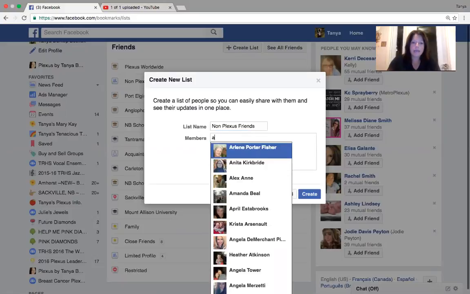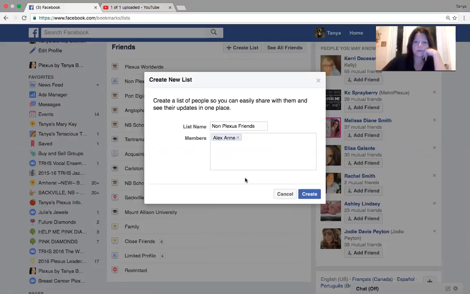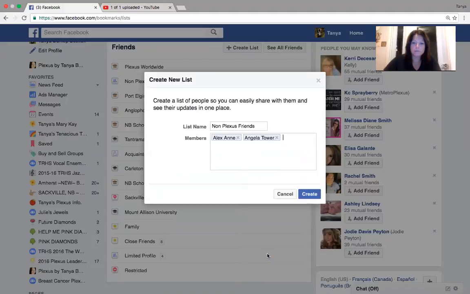You can add them by literally going alphabetically through your list. So I typed A and I got all these names. They're on my screen right now. So I can select the people that I want to be on that list. So let's say I want her to be on that list. I go to my A's again, and I would like for this person to be on my list, and so on. So I can do that, and I can generate my own list. And when I'm finished, I click Create.